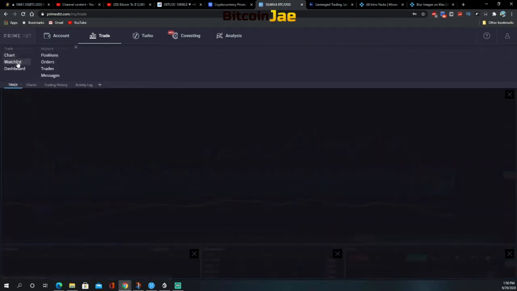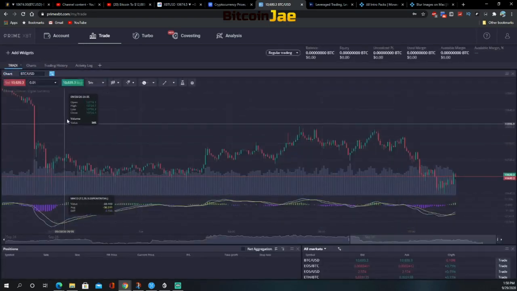Workspace is the area of the trade page where all your widgets are shown. All trading is performed on your workspaces. The 4 default widgets are chart, watch list, positions, and orders. You can add or remove any widgets from your workspace. Also, you can move, rearrange, and resize widgets by clicking and dragging them by the borders.